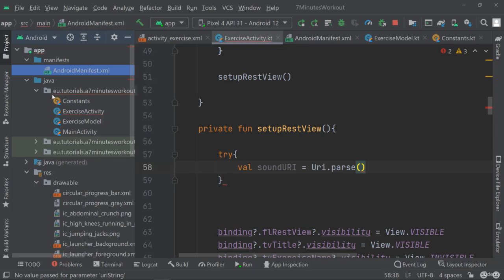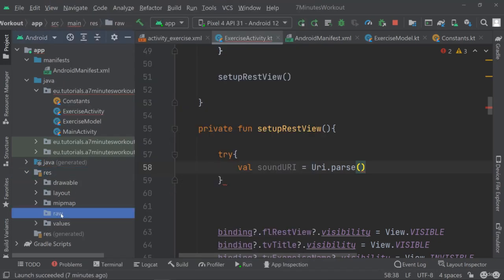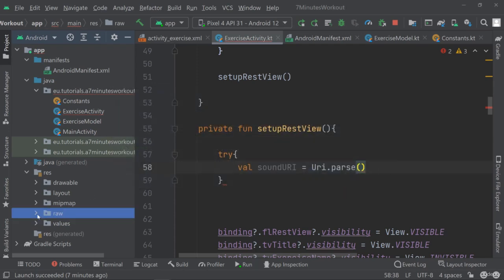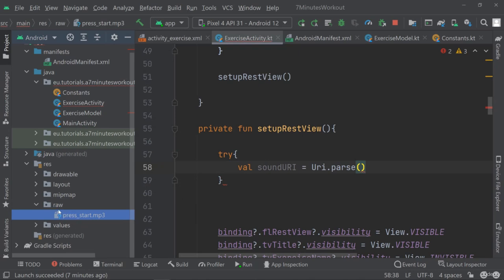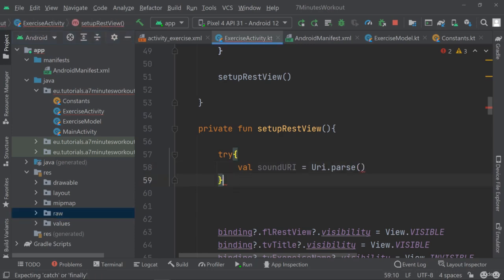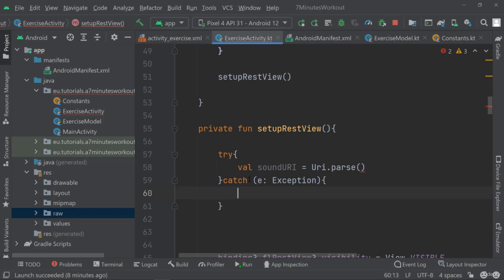So let's go ahead and create a raw folder, which will contain things such as audio files, for example. So here you create a new directory and you call it raw. And then inside of this raw folder, that's where I'm going to have this press start MP3 audio file. Okay, you can check it out. You can also use any other audio file that you want to use for the user to hear once this situation comes up. So what do we need here? Well, let's also, by the way, add the catch block so that we don't get errors here. And I'm going to add the exception. And here I'm just going to print the stack trace.